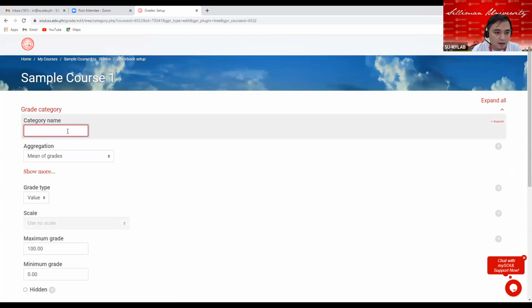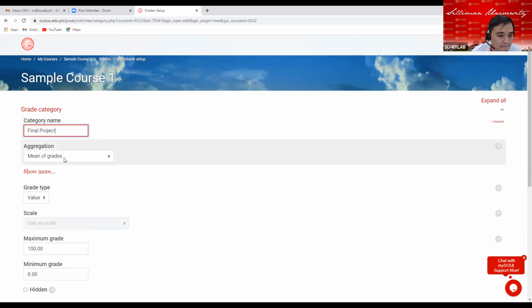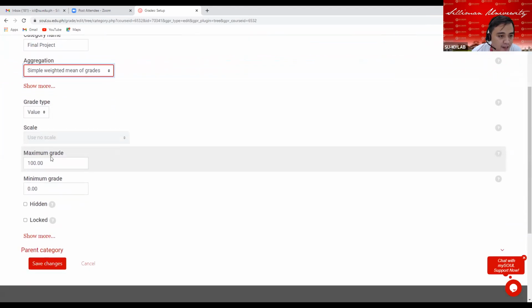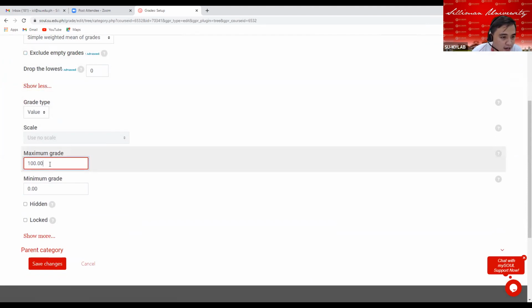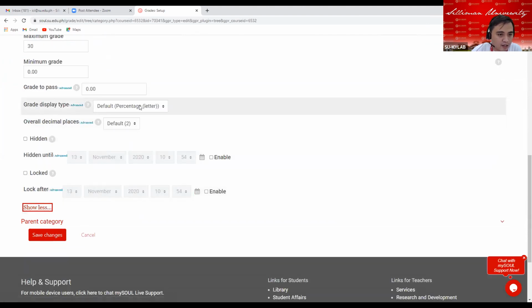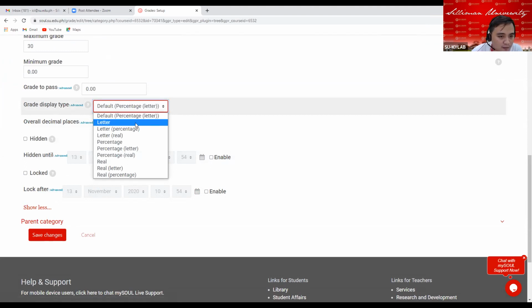And then here, this will be the final project. Project aggregation is simple weighted mean of grades, and then show more, uncheck exclude empty grades, and then the maximum grade is equivalent to the percentage. So example, this is 30, and then you click the show more, and then change it to real.